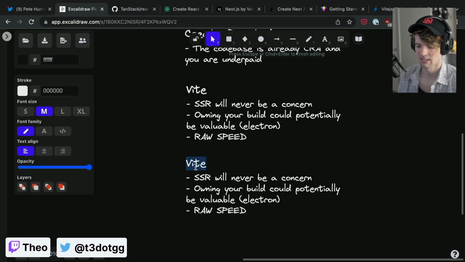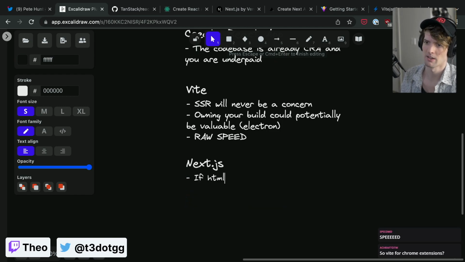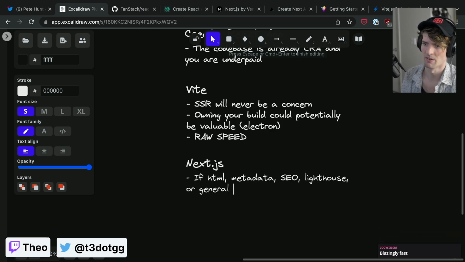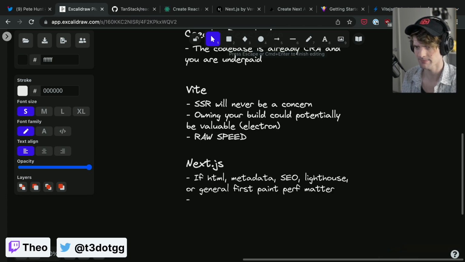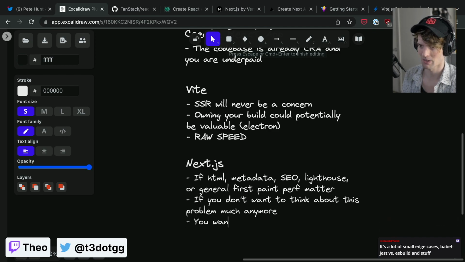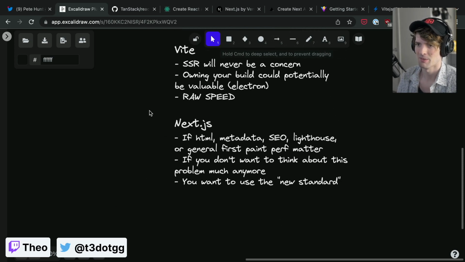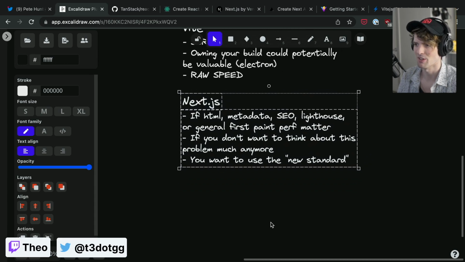And let's see, Next.js. I would use Next.js if HTML, metadata, SEO, Lighthouse, or general first paint perf matter. If you don't want to think about this problem much anymore and you want to use what everyone's started, or you want to use the new standard. So usually Next is going to be the thing you want to use, almost always.